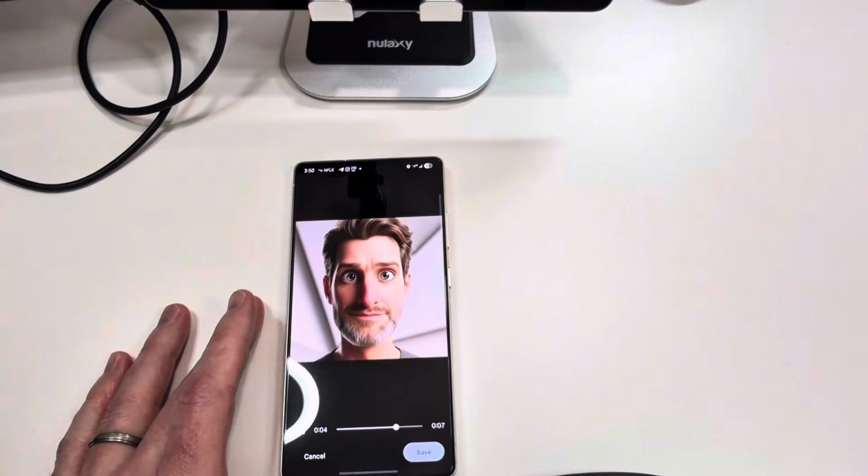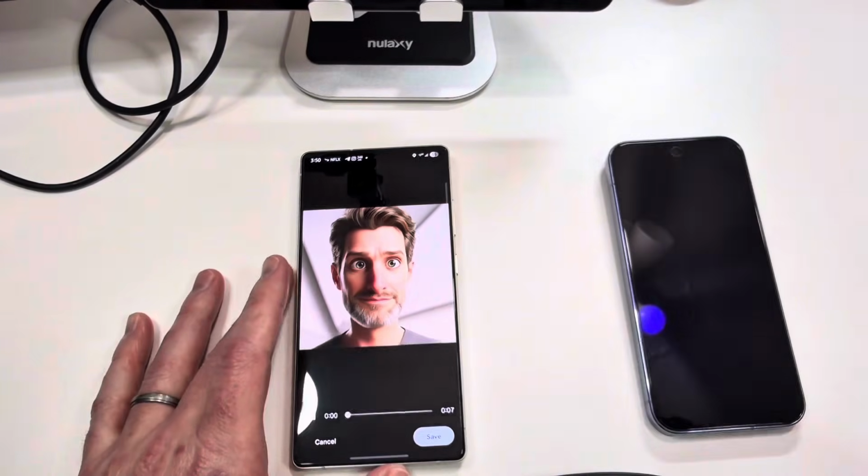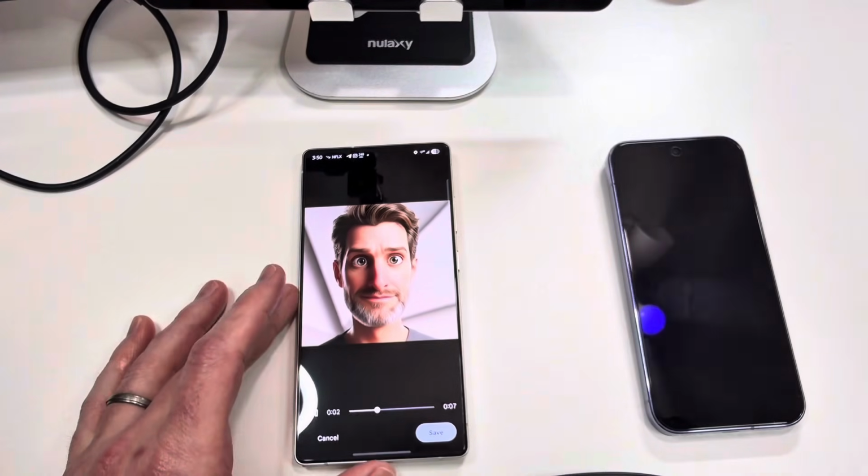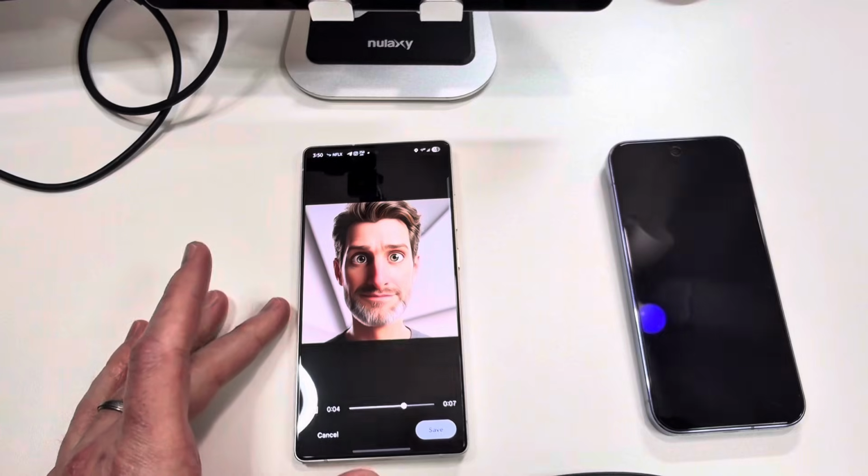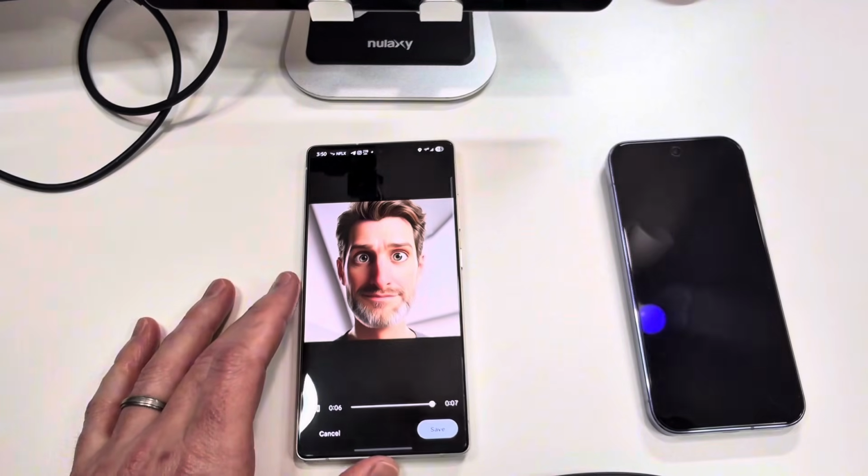So that's a fun little Google Photos update. Go update your Google Photos app and go have fun. Let me know what the audio and video look like. I'm trying to shoot more on the iPhone. I'll see you on the next one.